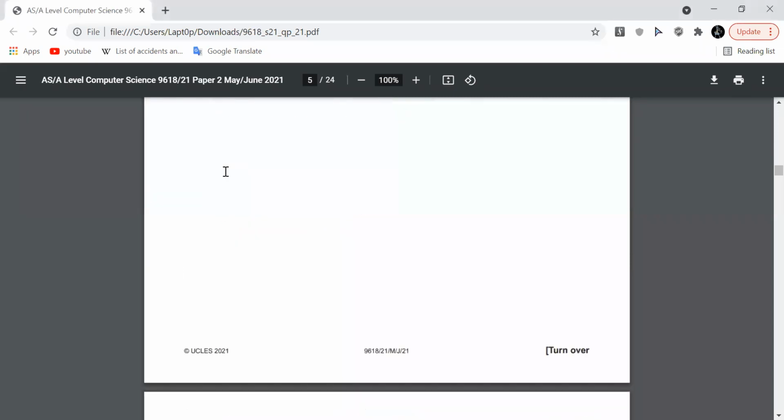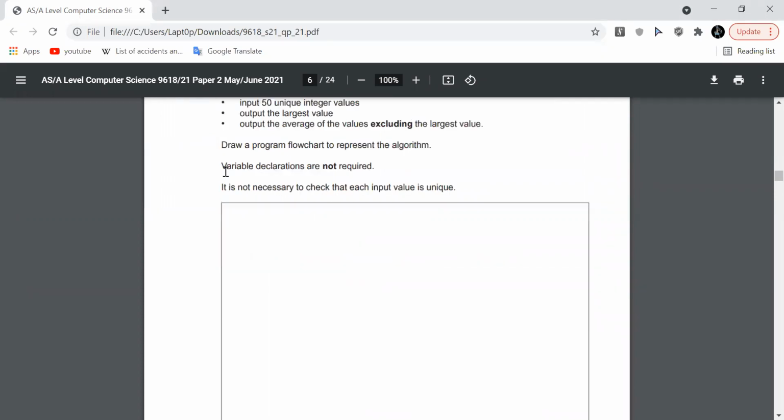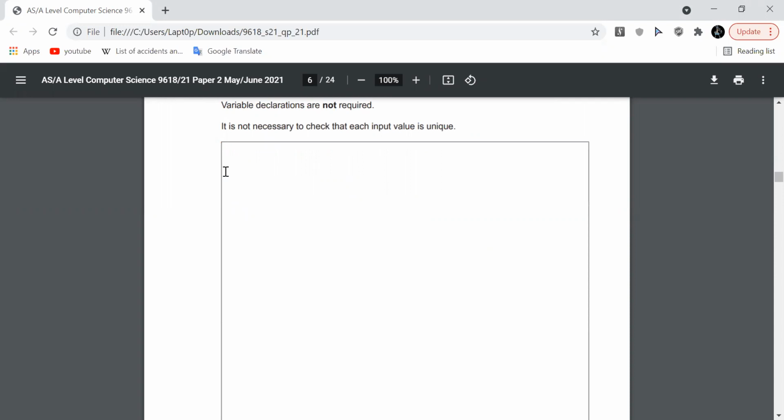Now for the next one, question part C. A program will input 50 unique integer values, output the largest value, and output the average of the values excluding the largest value. Draw a program flowchart to represent the algorithm. Variable declarations are not required. It is necessary to check that each input value is unique. So first we have to start our diagram with a start button.